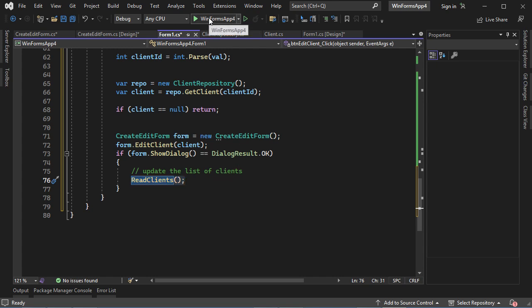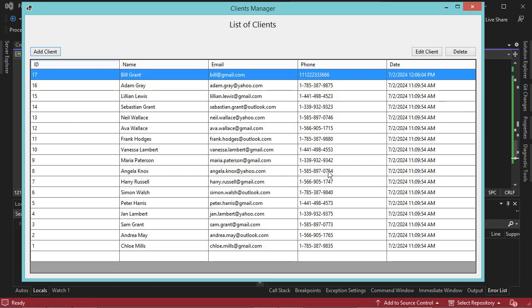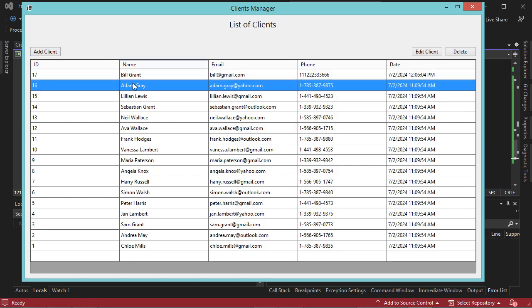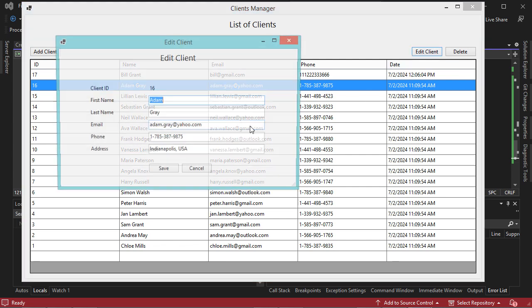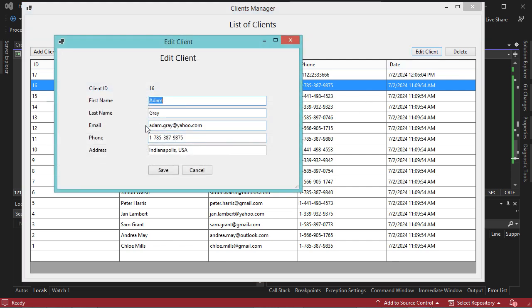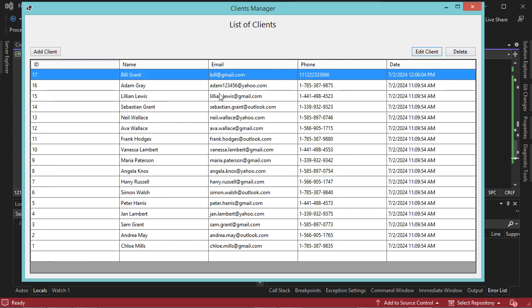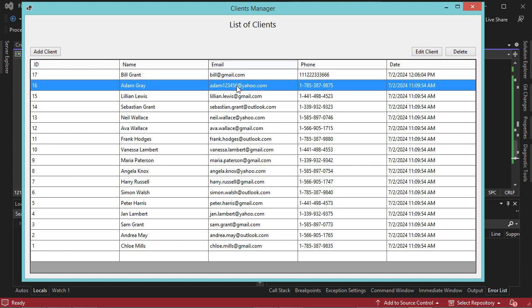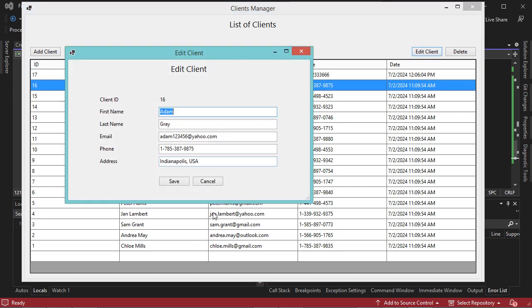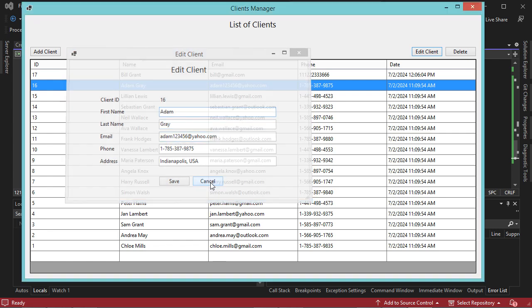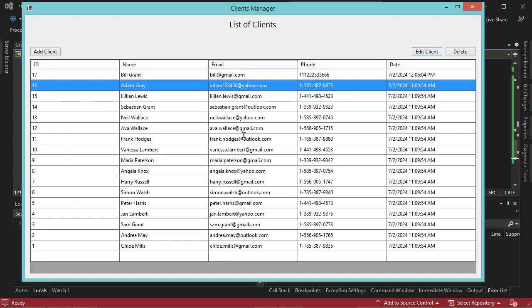Let's test the application. Let's select this client for example, then edit. So let's change the email address, then save. And here we can see that we have the new email address. So let's select it again, then edit client. So here we have the updated value. If we click on cancel, nothing happens.